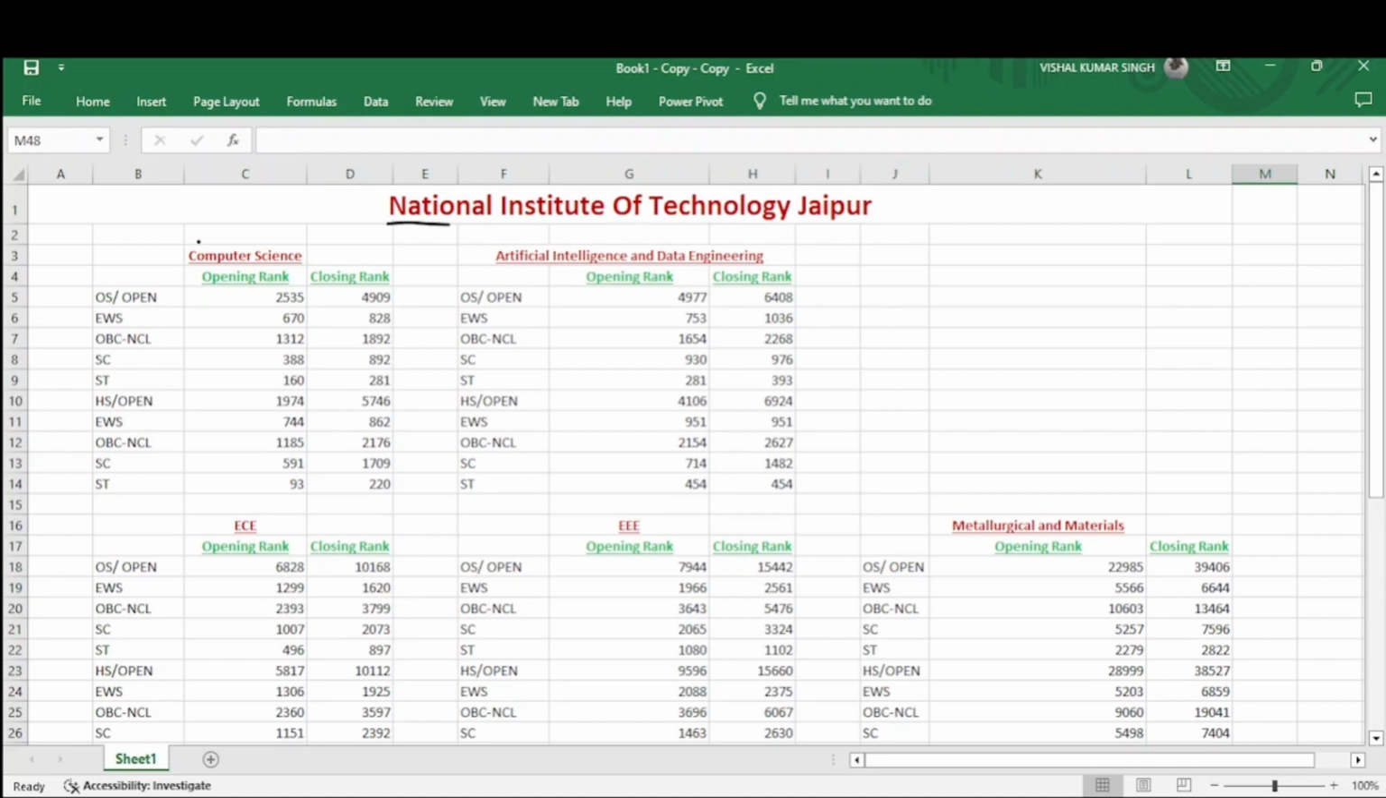Okay. So for the computer science branch, this is the first round opening rank. This is the sixth round closing rank. OS stands for other state. HS stands for home state. And this is the open category, that is the general category. This is EWS, OBC NCL, SC, and ST. And the rank provided in front of these categories are their category rank. This is not the all India rank. These all are category rank.